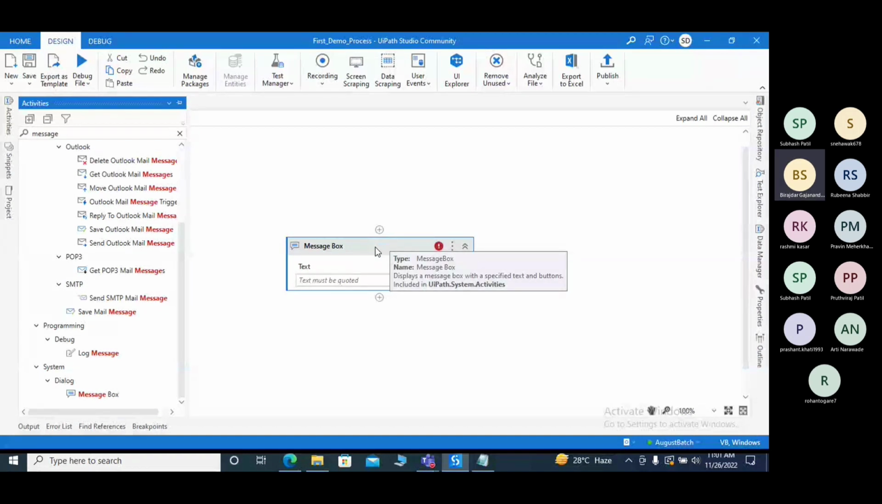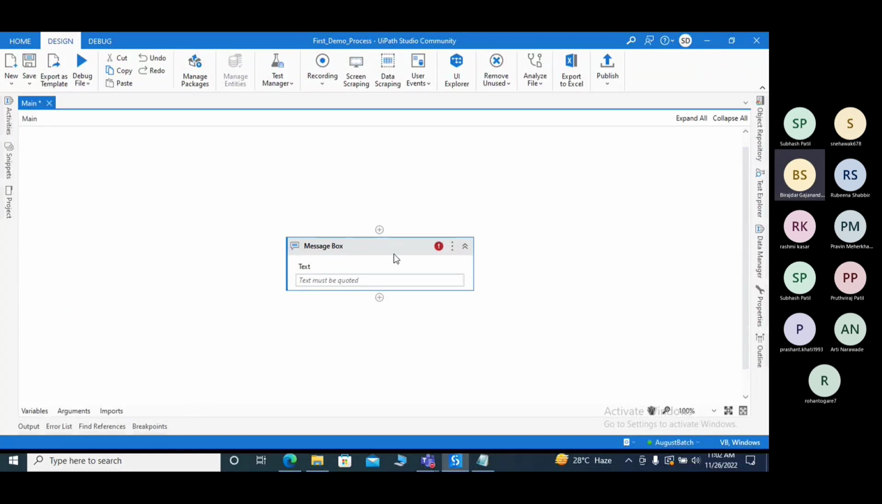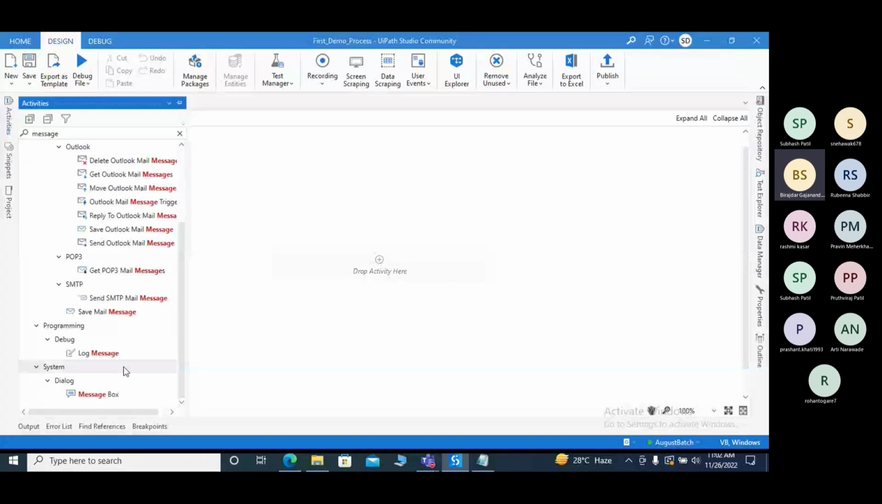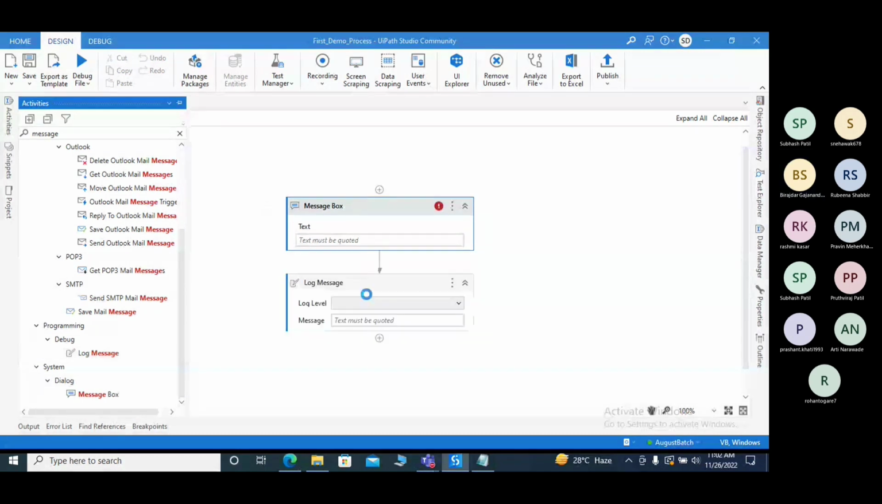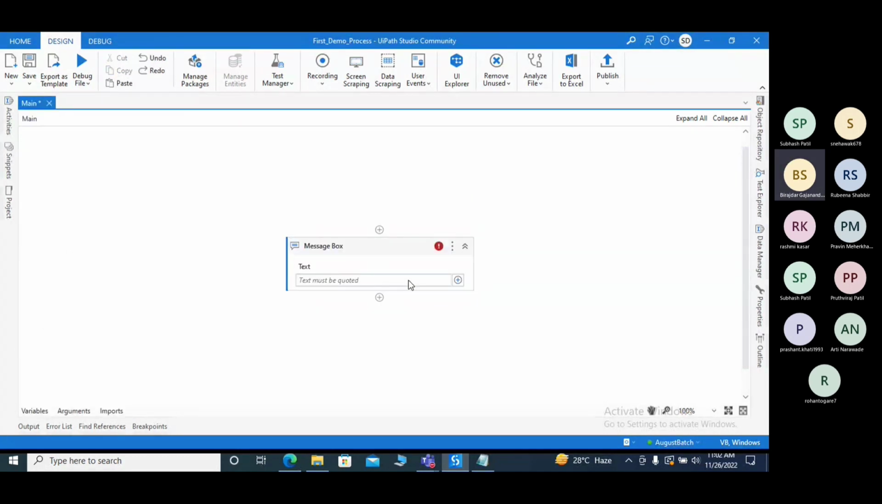There are different ways to add this message box. You can double click, or let me delete it. I have searched for Message Box and it appears here in Dialog. I can just drag it using a normal drag: click the mouse left key, hold it, and drop it into your Main. This is the method to drag any activity. Let's consider Log Message. You can hold and drag this activity here too.